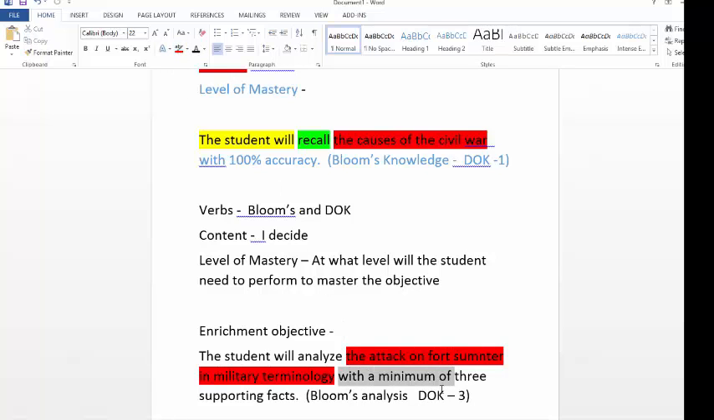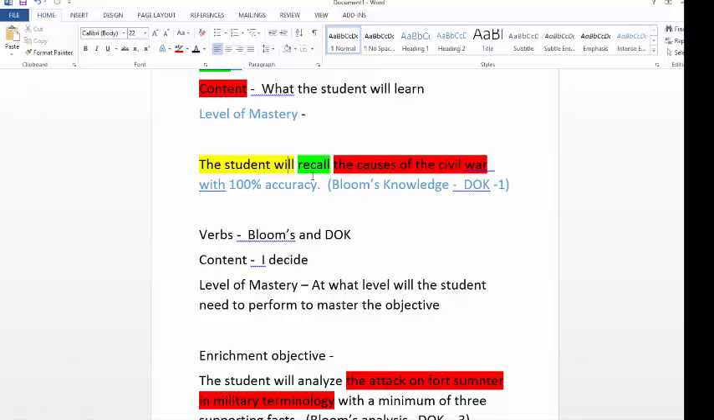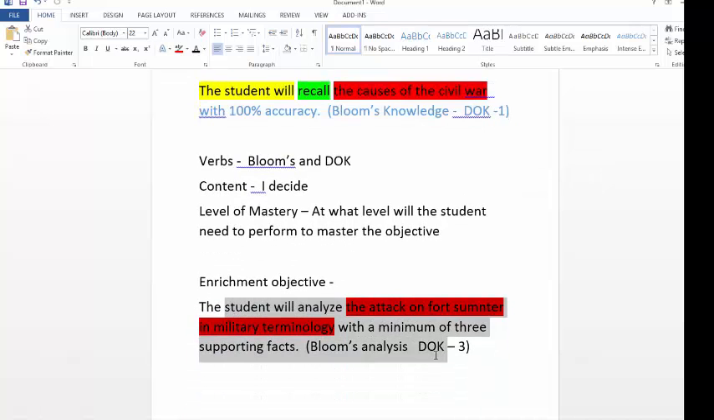With a minimum of 3 supporting facts. That's my level of mastery. Now you're thinking, well, where's he getting these levels of mastery? You need to think about the product that's going to be produced from this objective. In this one, this is probably going to be a basic homework assignment. In this one, this is probably going to be an essay. So with an essay, I'm going to need to be able to grade this, and to grade it, 3 supporting facts is good for that essay. I'll be happy with that.